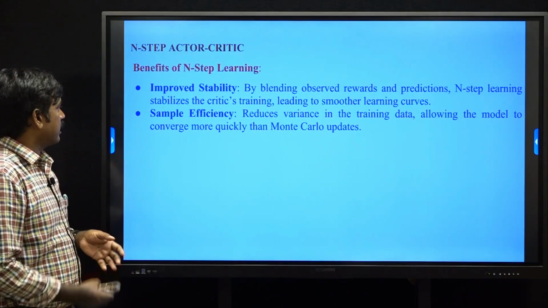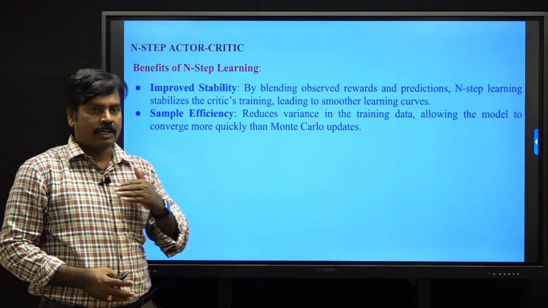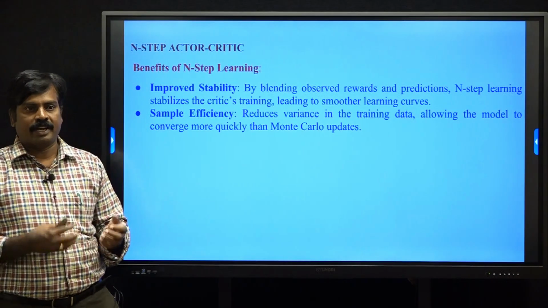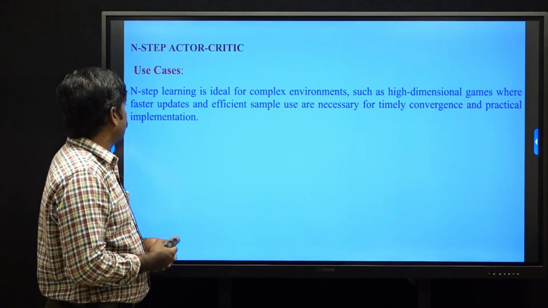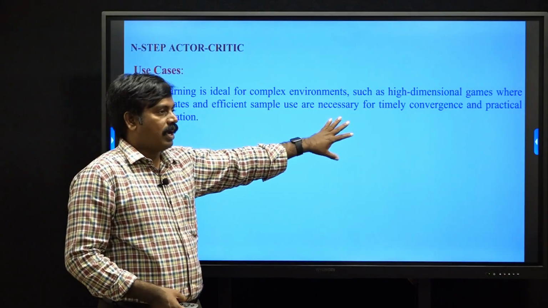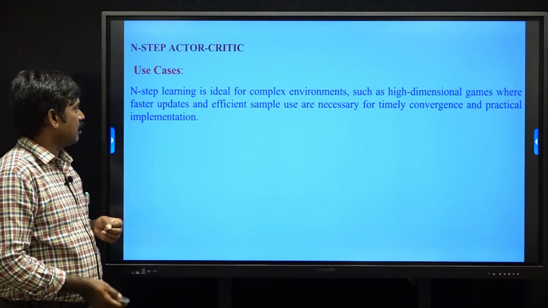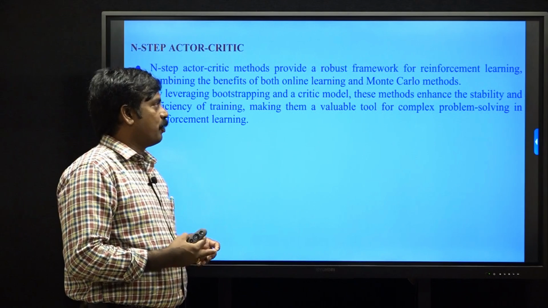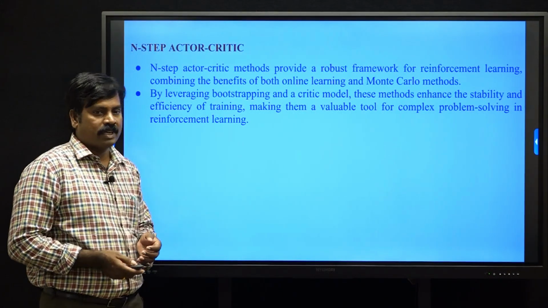The benefits of n-step actor critic are improved stability and increased efficiency. It reduces the bias and variance values moderately, so it improves the performance of the model. Generally, we use the n-step model in complex environments where frequent updates are required. The n-step actor critic method provides a robust framework for reinforcement learning to solve complex environment problems. Thank you.